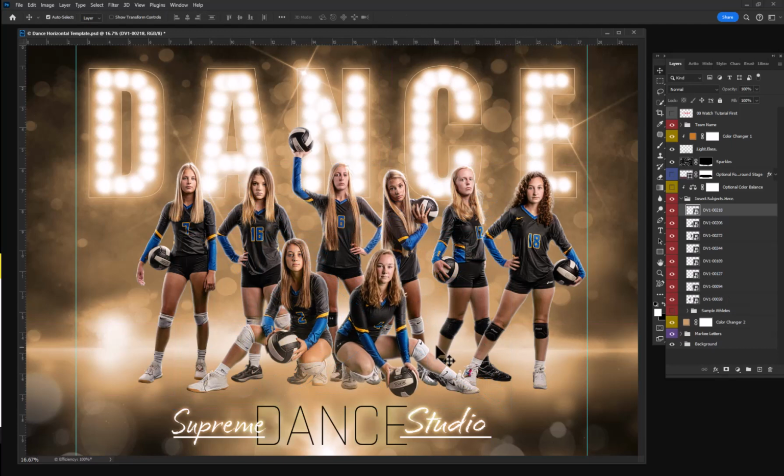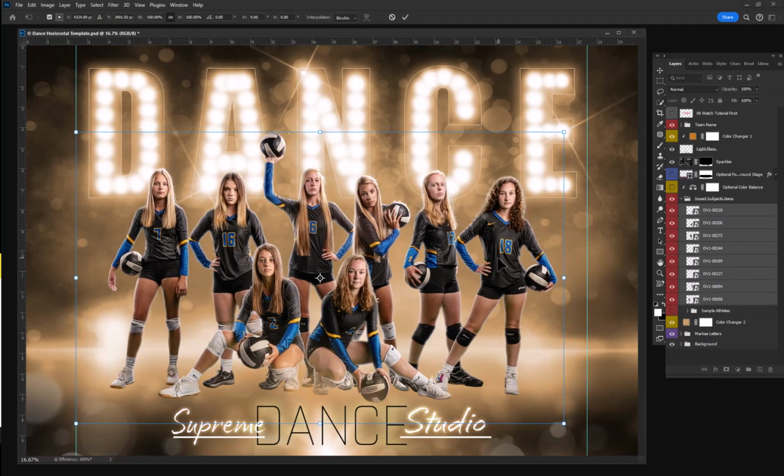It can be as easy as that to place your subjects. I'm going to center them just a little bit more. There are a few different options for enhancing this. Included with the instant download is a reflection action that can easily add reflections to any of these subjects.